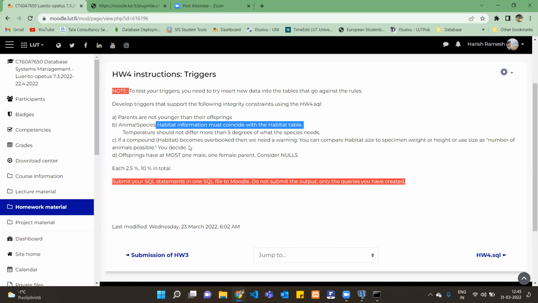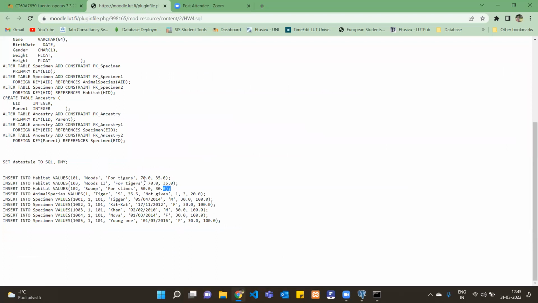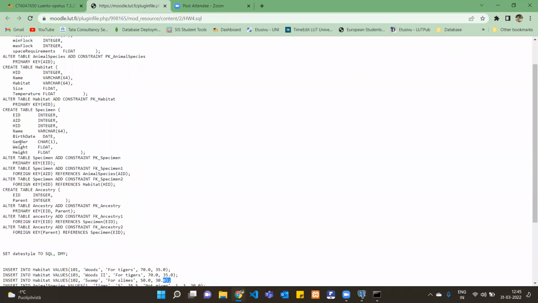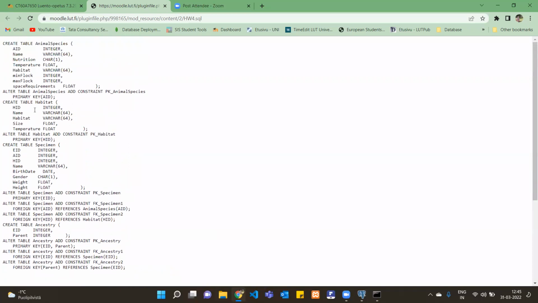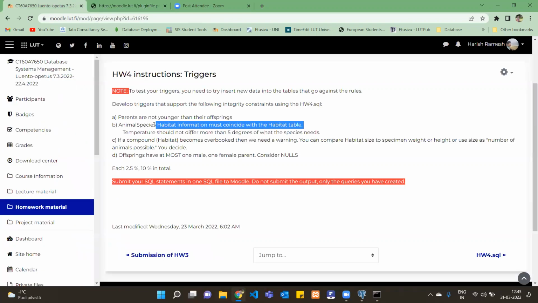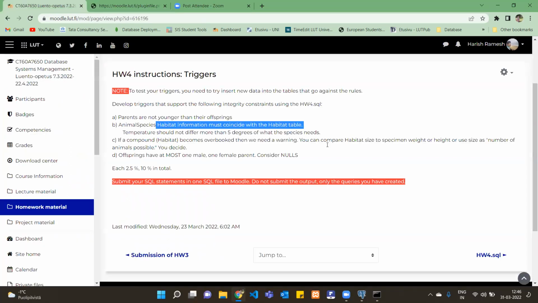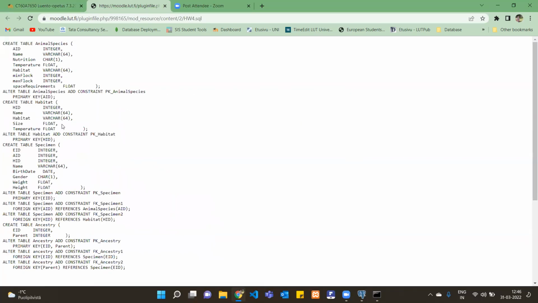And the third one is we need to identify the habitat. Yes, we need to compare the habitat size to either the specimen's weight or height.